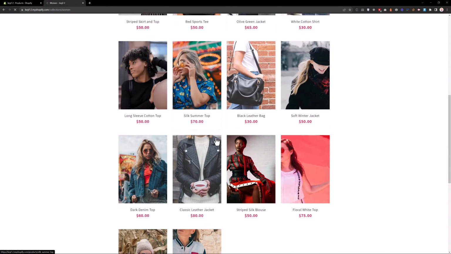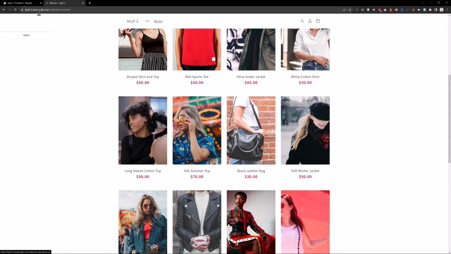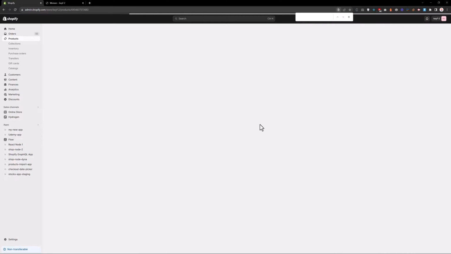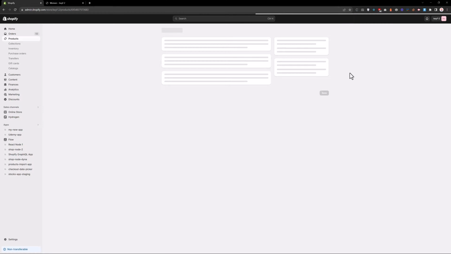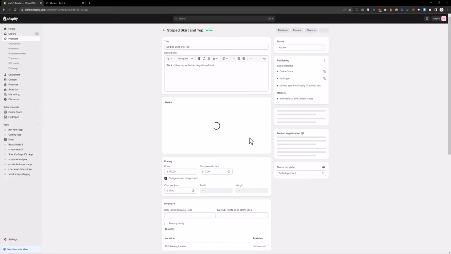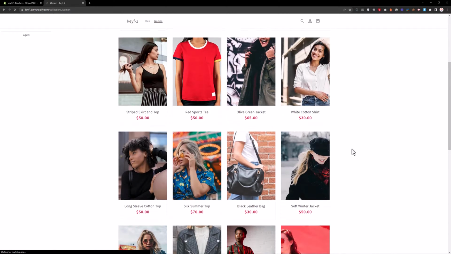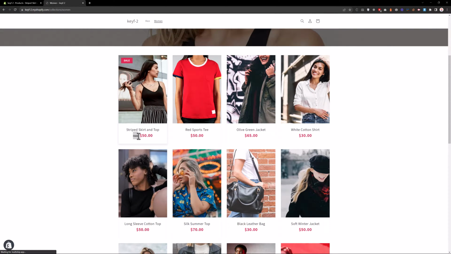And right now there is no product on sale, so let's try to make this product on sale and add the price as well. Click on that, and say the price is 50, let's add the compare price, let's say 70. Save that, reload the page, and now you see this price here and the sale tag as well.